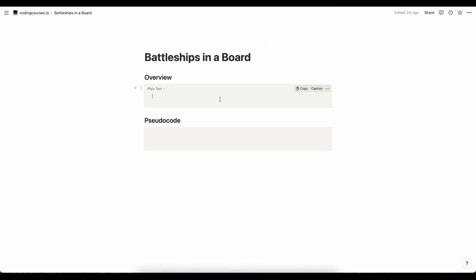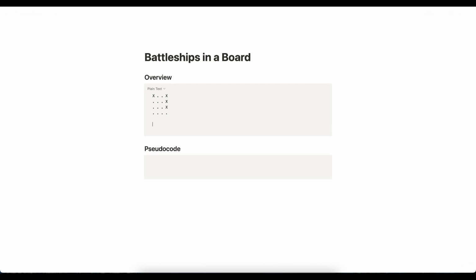Okay, let's break this question down. So we have a board that looks like this. So first, let's just get this out of the way. There are no adjacent battleships, so we'll never have to worry about boards like this or boards like this, and so on. So this helps because then there's no ambiguity.